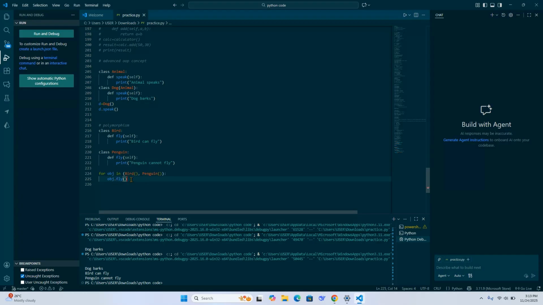Polymorphism means same name, same method, same name, but different behavior. The class will be different, the method will be the same name, def fly(self), print "penguin cannot fly", but with different behavior. That means bird and penguin will be initiated here, and the result also here. Then bird can fly, penguin cannot fly.